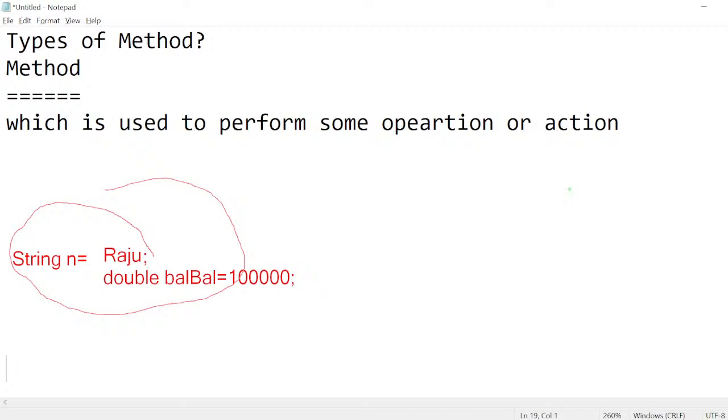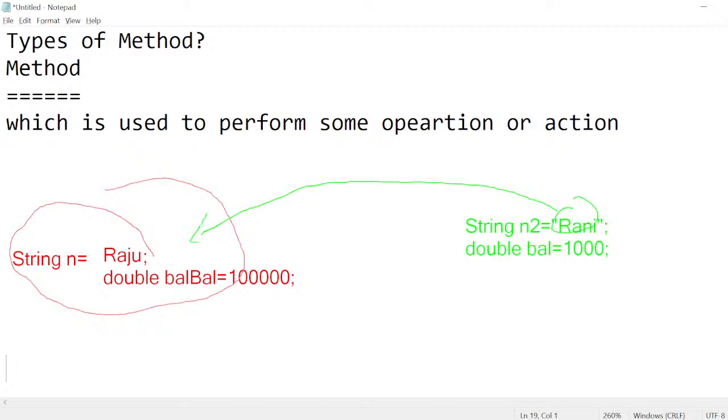I will take Rani here, so I'm taking n2 equal to Rani, and double balance equal to 1,000, she has only 1,000. Now the concept is, Rani requested Raju, can you please send 5,000 rupees? Raju agreed with that and decided to send the 5,000 rupees.